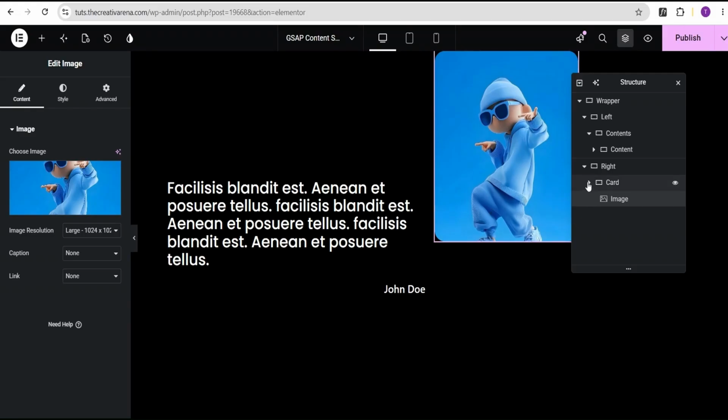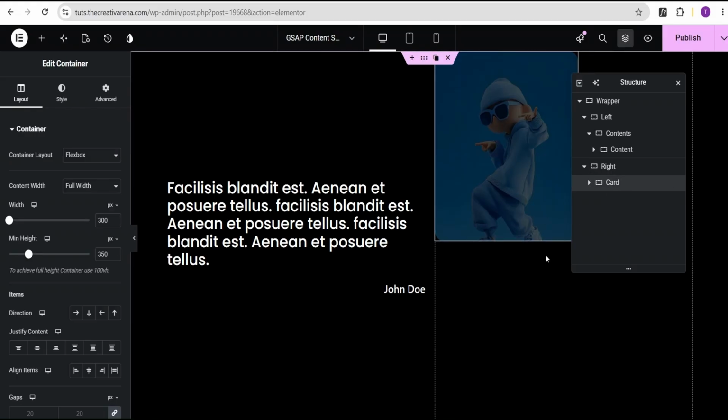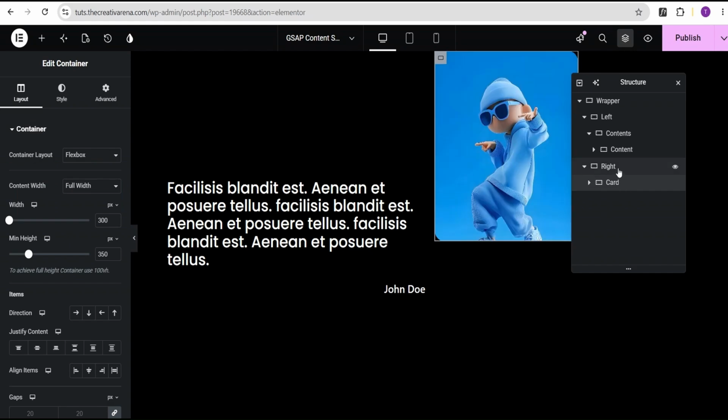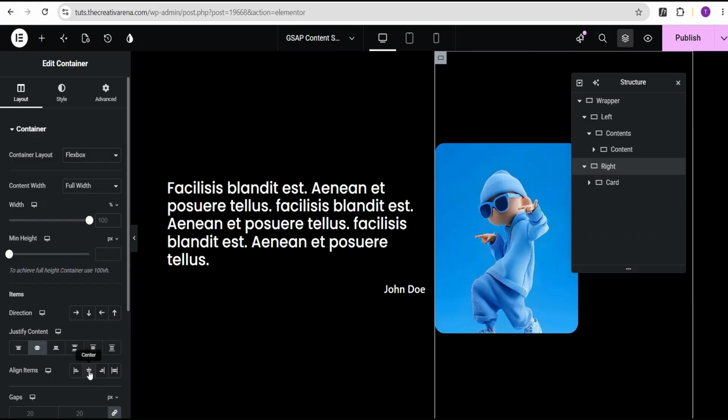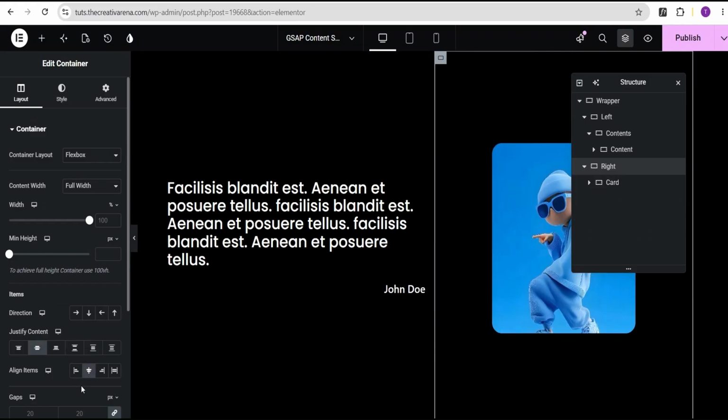So the next thing I'll do here is I'm going to bring this card to the center. In order to do that, I'll come over to the right container, make sure I set the justify content to the center, and then set alignment to the center like that. So this is what I'll have.